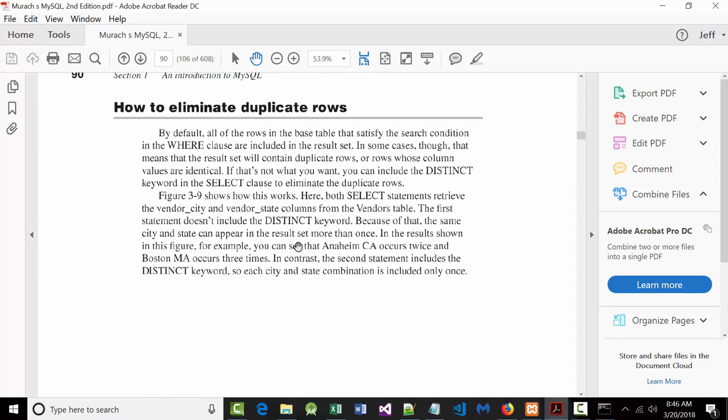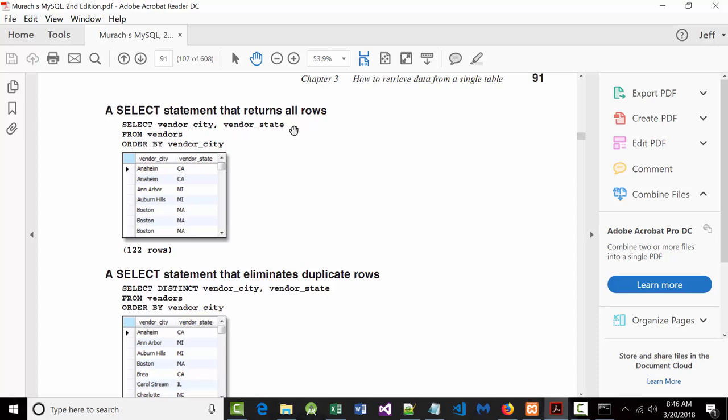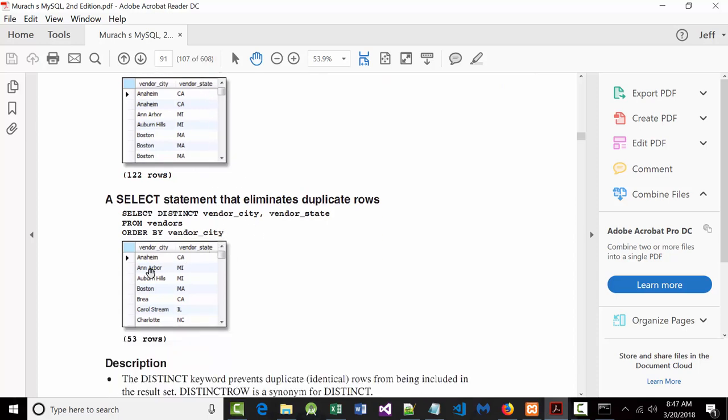How to eliminate duplicate rows. Guess what? I've already shown you that. That's using the distinct and the all. So you'll notice in the example they show here, select vendor city, comma, vendor state from vendors, order by vendor city. You'll notice there's repeating here. California's twice, Michigan's twice, Massachusetts is 3 times. If you run the same query and you say distinct city, it's going to show fewer results because it's going to only show every city 1 time.